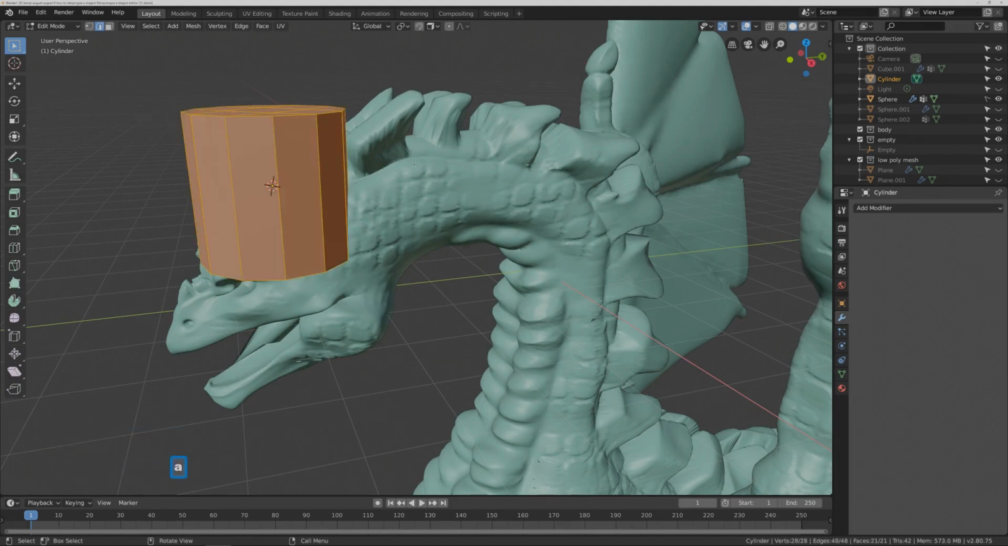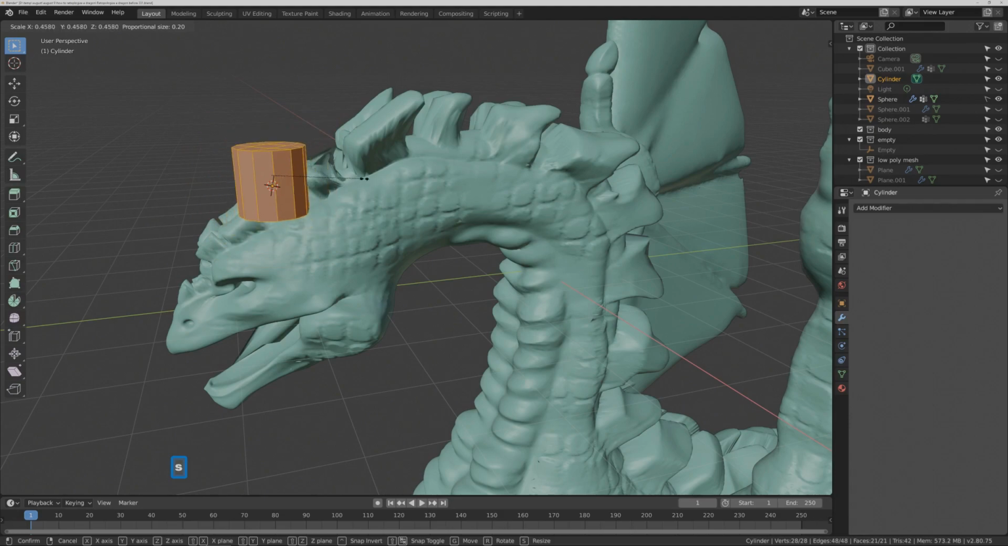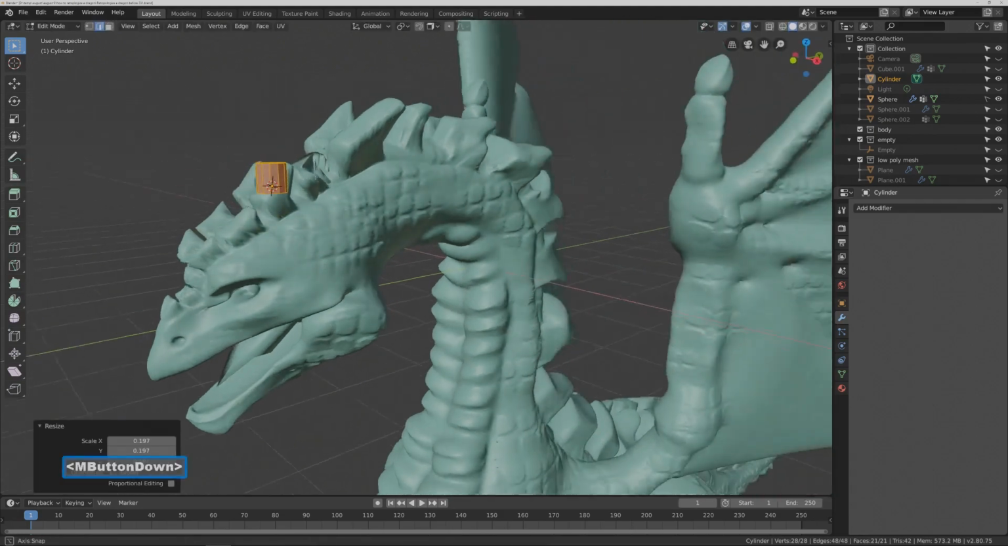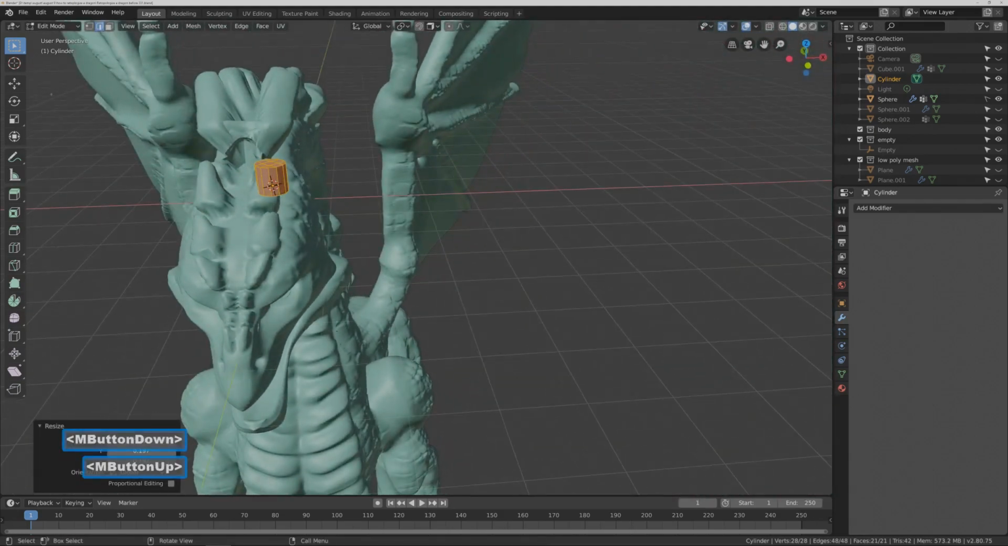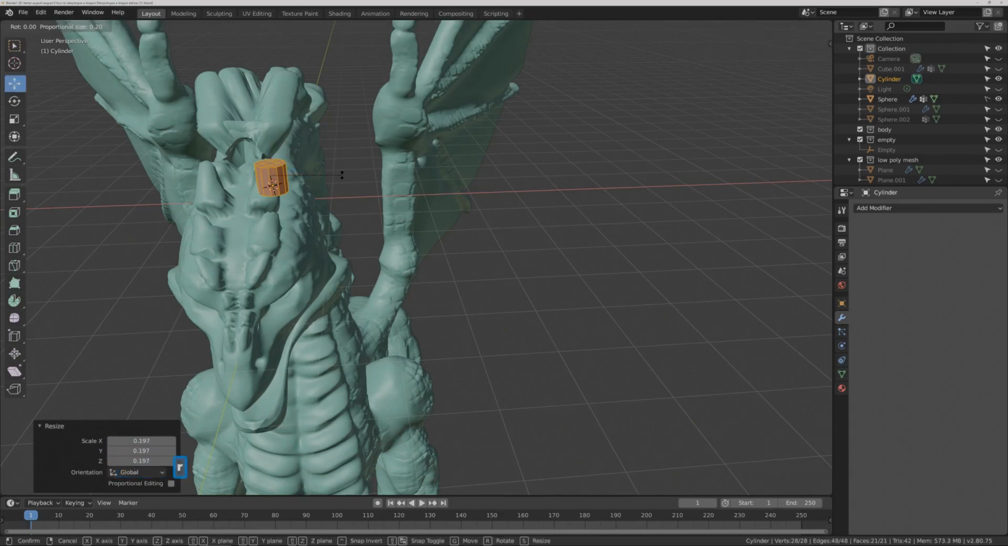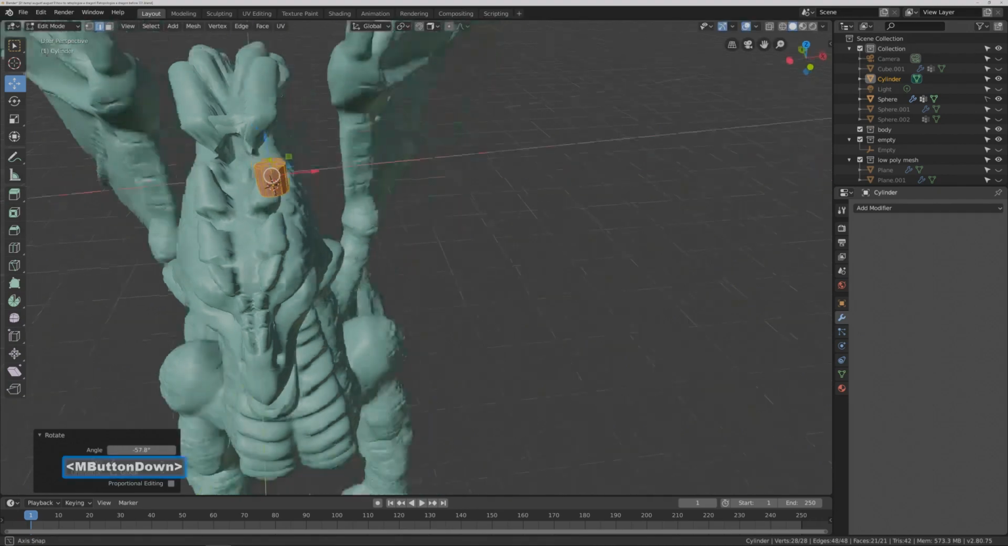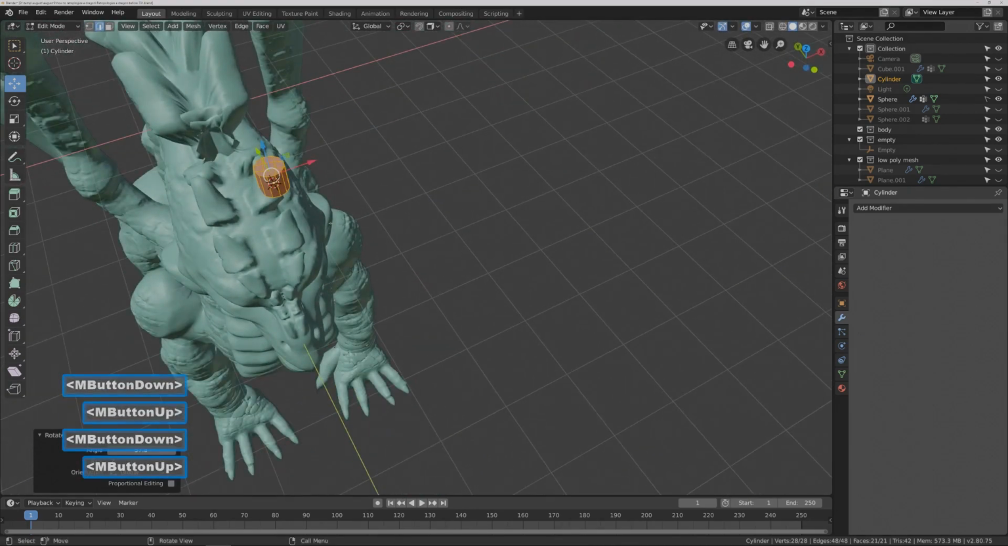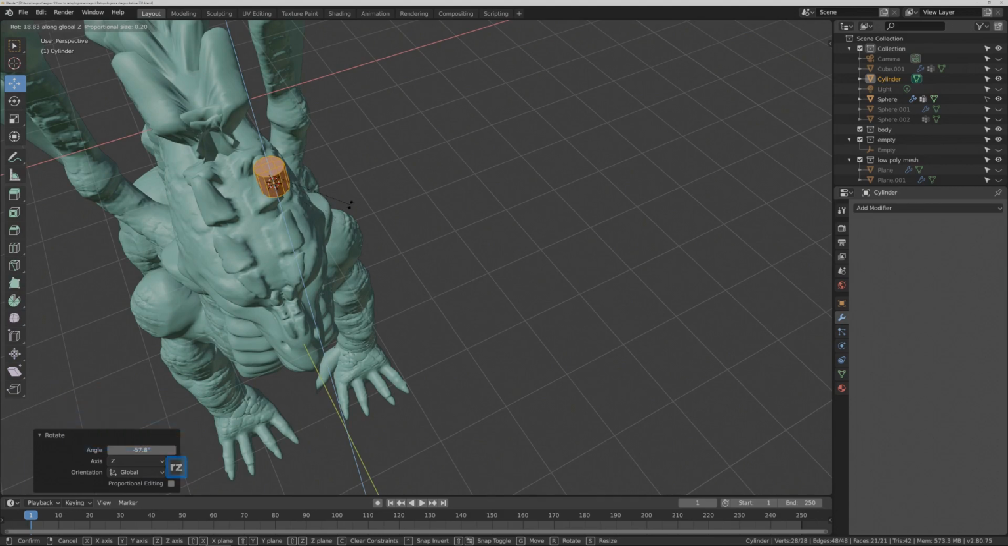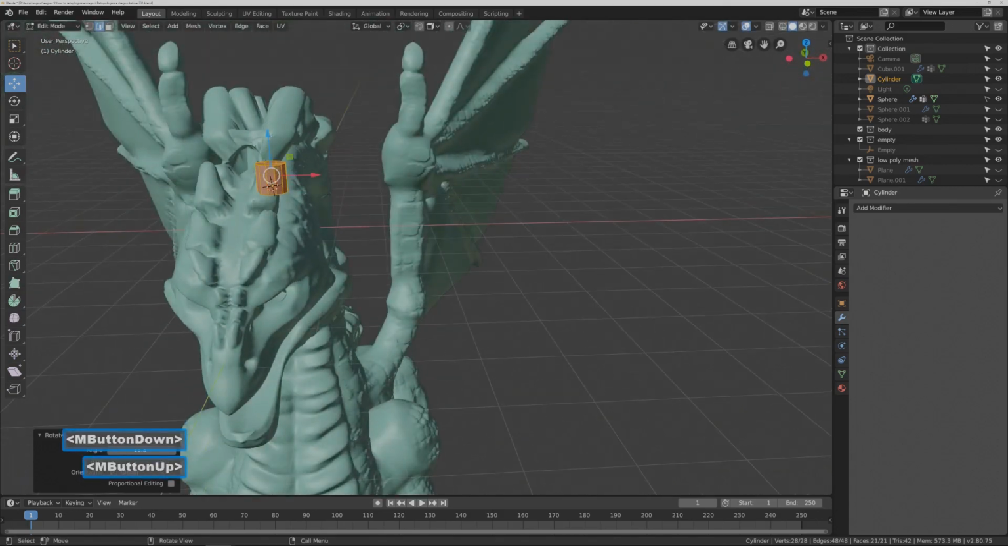Okay, now we're going to press A. We're going to press S to scale this down. Now we're basically setting up to retopologize this right here. Let's press R to rotate on the Z axis, doing that just so that these loops can generally be facing backwards.